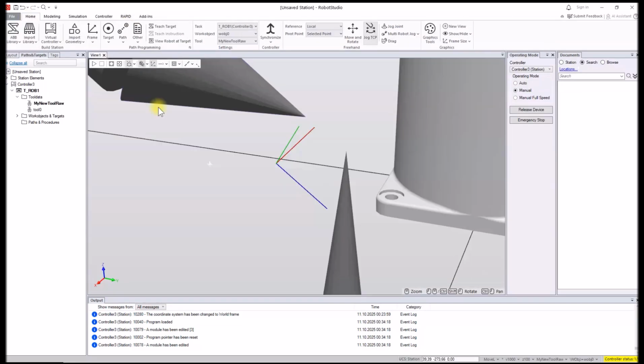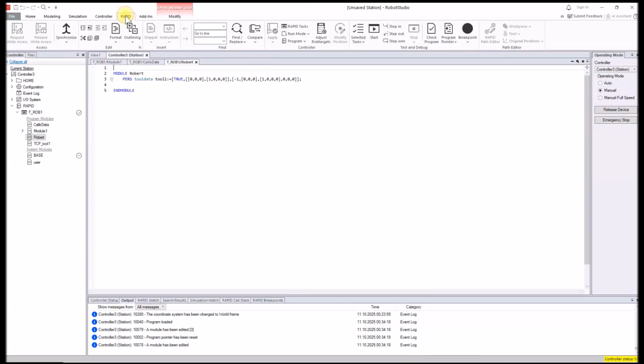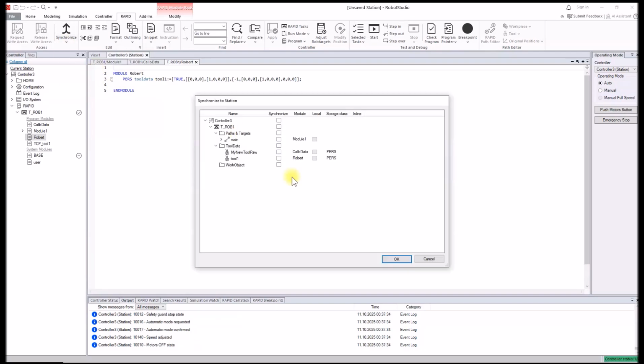Now we have more code in RAPID because I have created a new tool, a new module, and we need to synchronize it with the station. Synchronize to station, and I think we can synchronize everything.